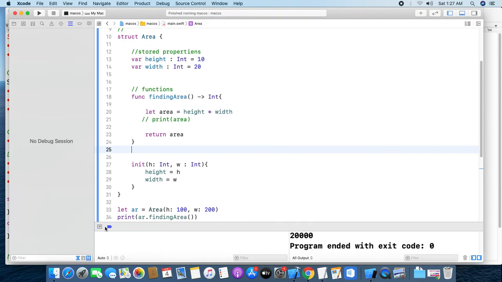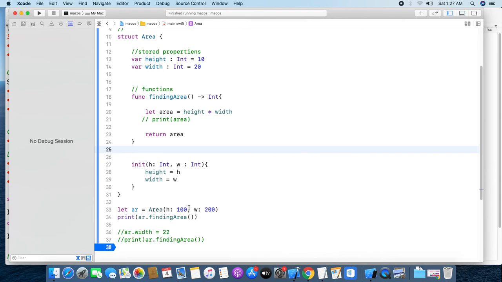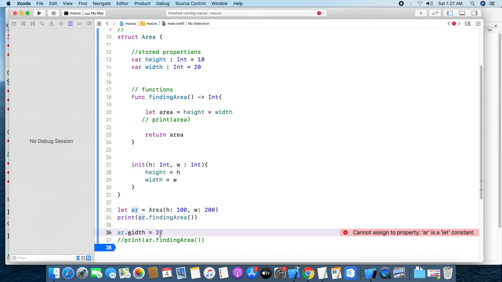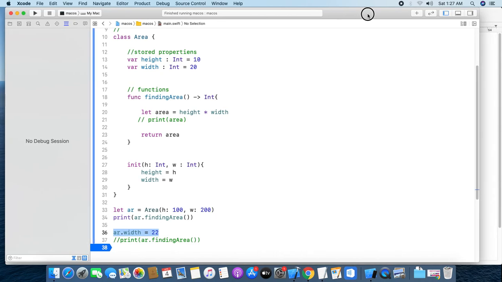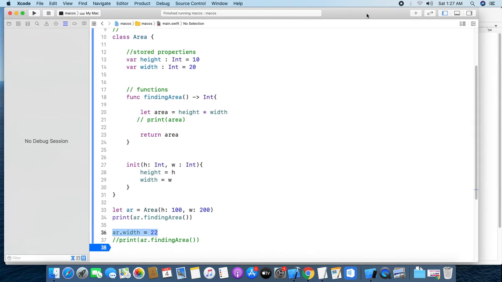Okay. Another difference is the object also should be a var if you want to change it. Look at here. Again, I'm telling, if I would like to change the width to 22, it is not possible because it is a let in the structure. But if you take the class, it is possible. You can change the value. Okay. This is declaring the class and structure and the member-wise initializer.